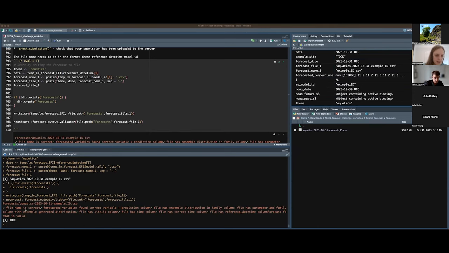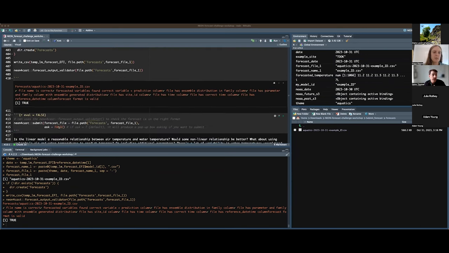And then use the validator function to check that all of the things are correct. As I said, it's going to check that your file name is correct, and the variables that you've said are in there. Does it have a reference date time or not? Yes. And if it comes up true, that means you did a good job. The forecast is valid and you can continue to the submission step.